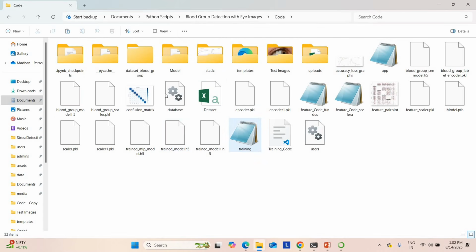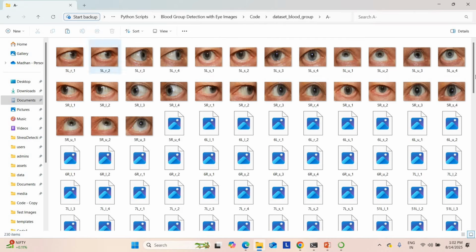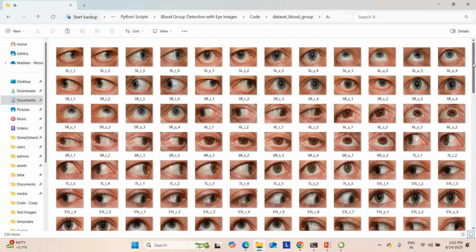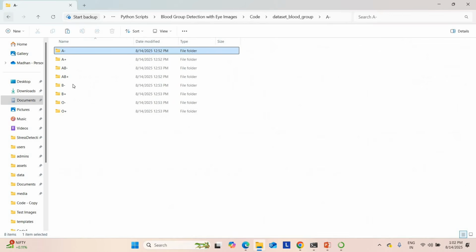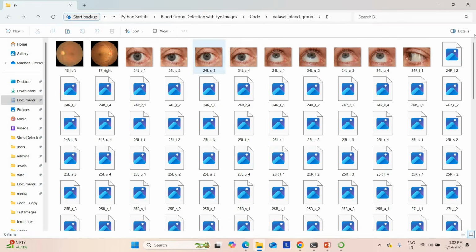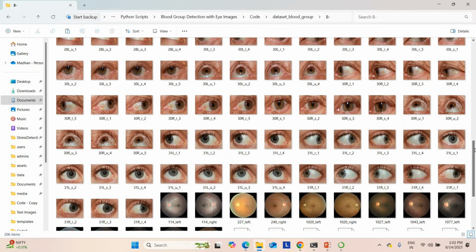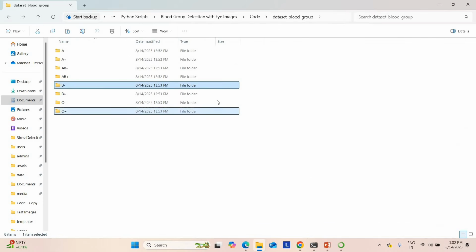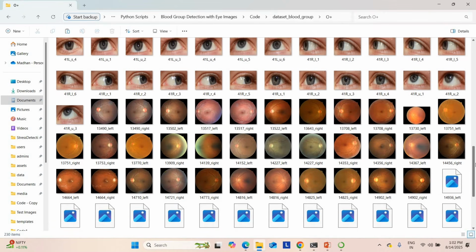So this is the overall project code folder. You can find the data set here. In the data set, we have used two types of images for all the blood groups. You can see we have used the Sclera image as well as the retinal image. So you can see Sclera images as well as retinal images for all blood groups. Okay, you can check everything here.